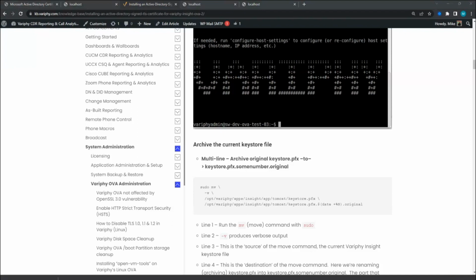Does the same process work for a public signed cert? I believe so. I haven't done one in a very long time. I can check into it. I'll verify it before I say yes. We'll get back to you on that, Paul.